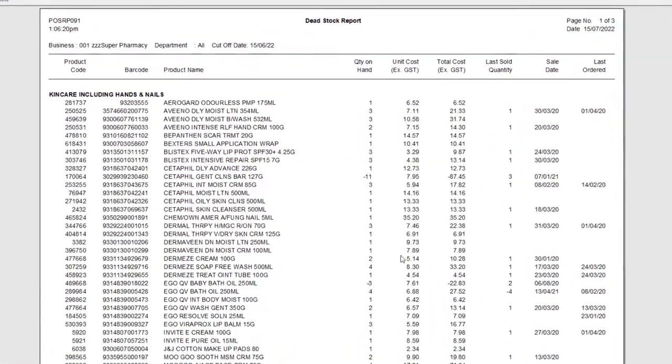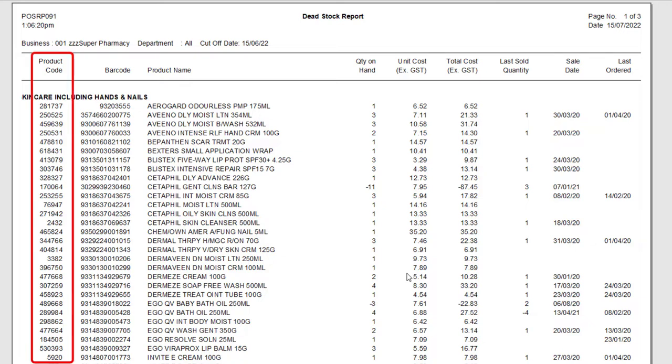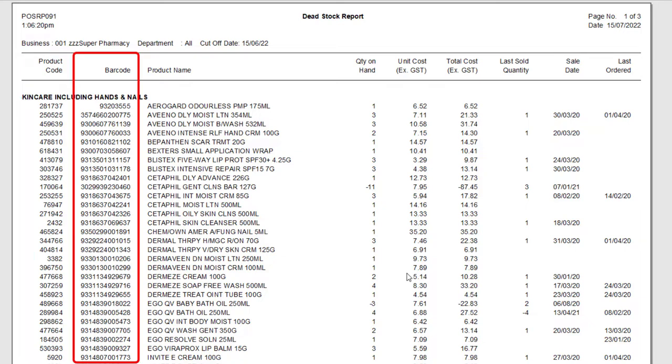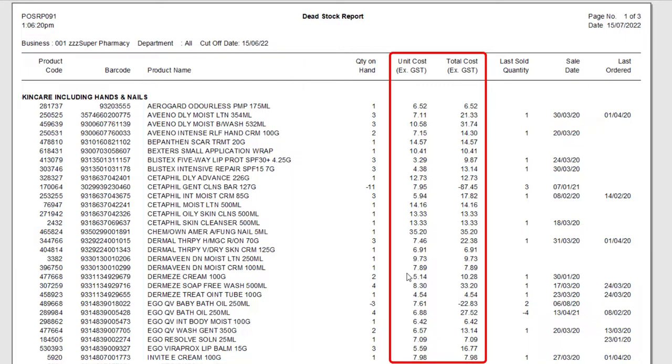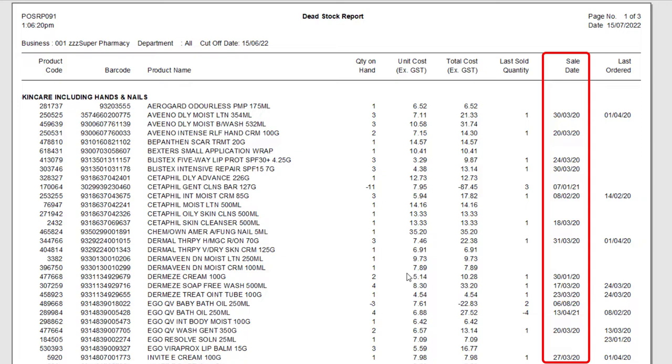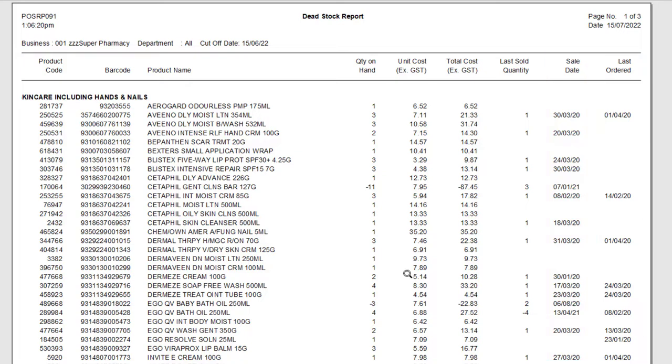The dead stock report lists all products which have not sold since the specified cutoff date, including the product code, barcode, product name, stock on hand, costs, last sold quantity, and the date of last sale and date of last received. It is recommended that the products on this report are date checked.